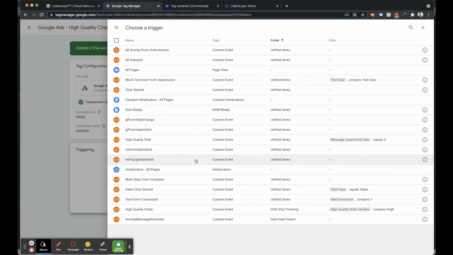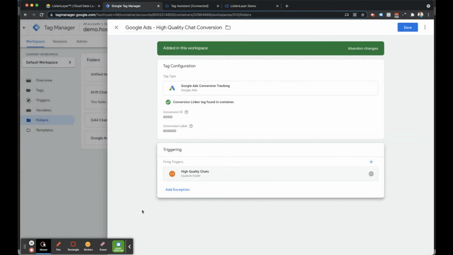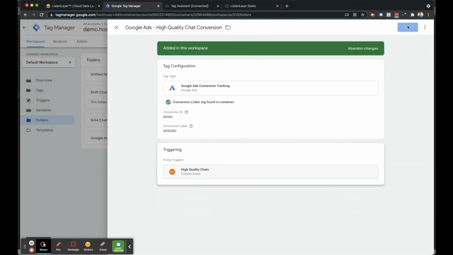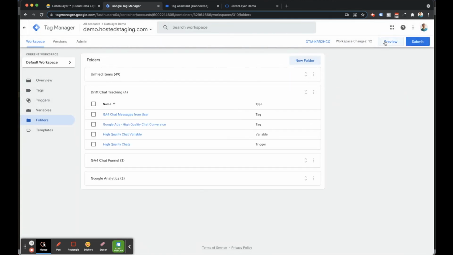And we'll assign this high quality chats trigger to the tag. So now you can see we have a tag which sends data to Google Ads. And the tag will send that data or load when a certain trigger occurs. And inside this trigger, we have a reference to the event name, which is in our data layer. And we're utilizing a value from our data layer to create a condition. It must contain the word high, otherwise the trigger will not fire. So we'll save this and we'll refresh our preview and take a look at it on our live website.